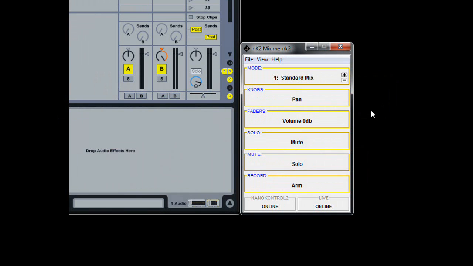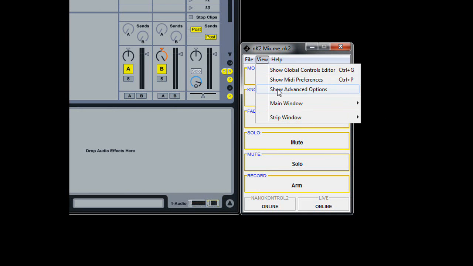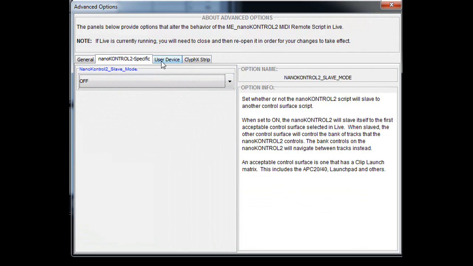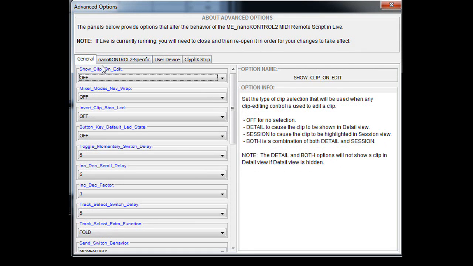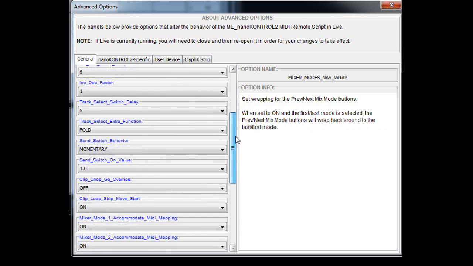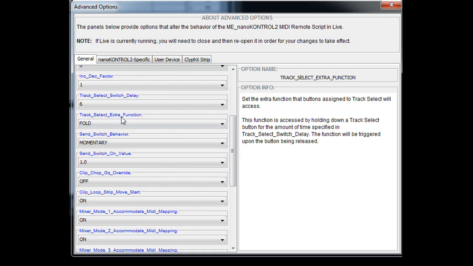In addition to the settings you can make for each preset, there's also advanced options, which are global options that apply to all presets. You can access these from the View menu. As you can see, there's a bunch of different options in here. To give you an example of one though, buttons that are assigned to track select can access a secondary function by holding down the associated button. By default, they'll fold or unfold tracks, but with this option here you can change that so that they arm tracks instead.